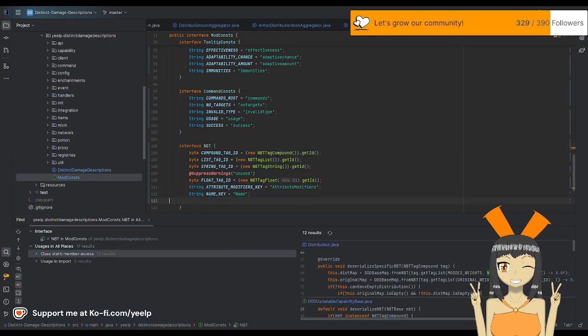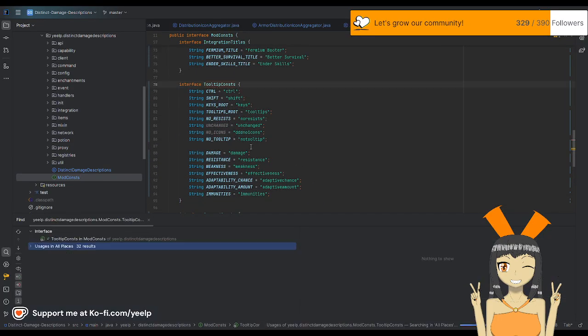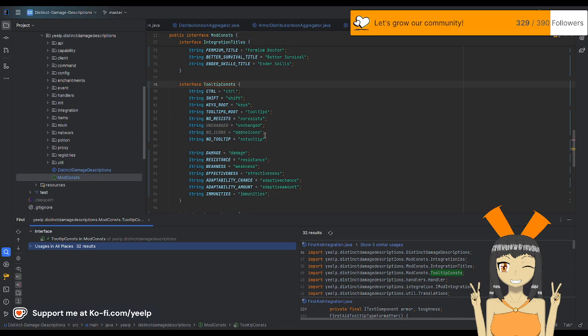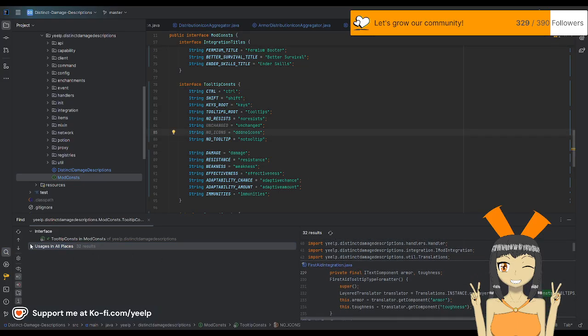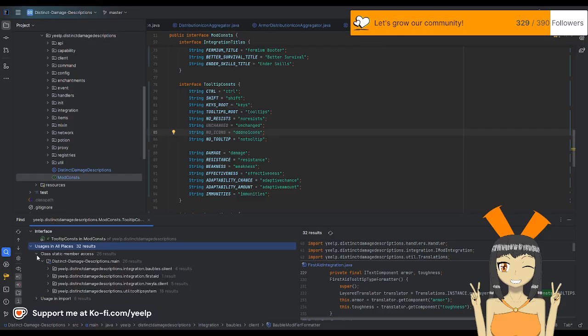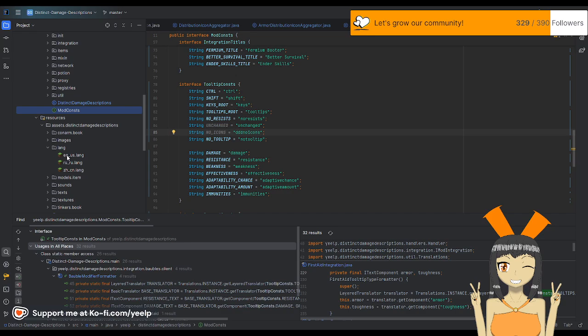Okay, so then I never need that. I want to look at the usages here to see this stuff. This is used a lot of places, so. I assume it's in the lang file, right?